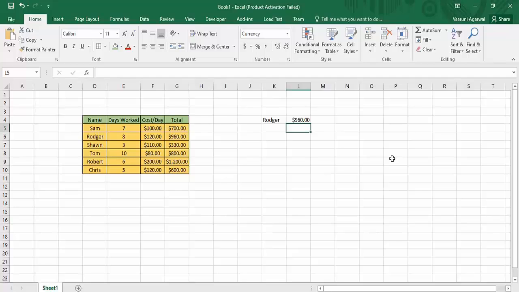Now this VLOOKUP function is used mainly whenever we want to search any kind of data in our table. So as the name suggests, VLOOKUP is composed of the first letter V, which means vertical, and lookup is to look up or search for a value in a table. So this VLOOKUP function helps us to search for any kind of value in a vertical table.